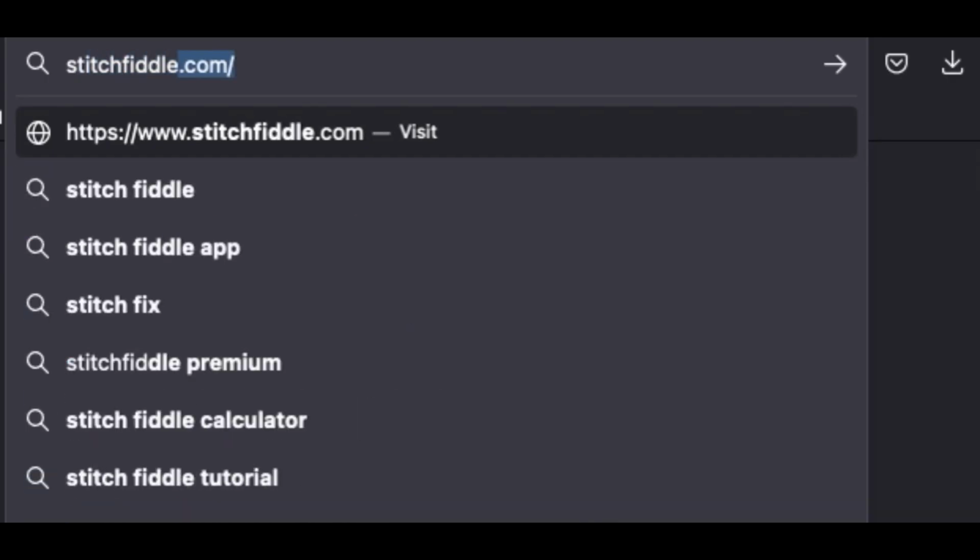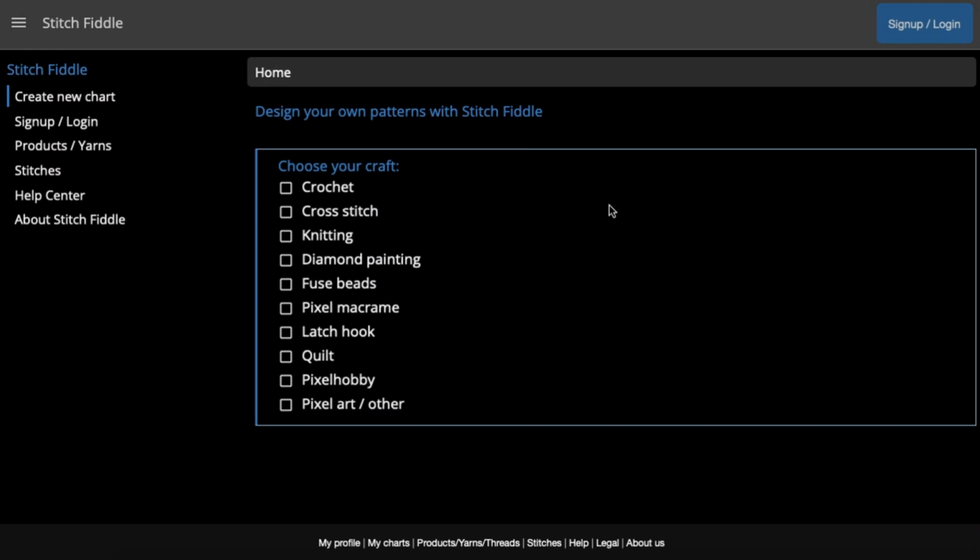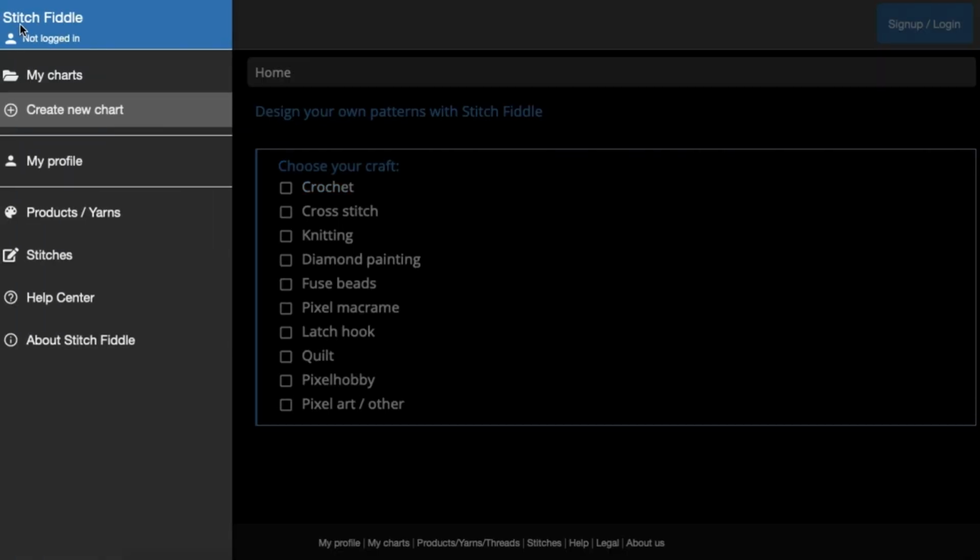Before you can do anything else, you should make a StitchFiddle account. This way, all of your previous designs will be saved to your profile and will allow you to track your progress, which I'll go over later. First, start by finding the 3 lines in the top left corner. Click on them and a pop-up menu should slide over. Look for the Not Logged In link underneath StitchFiddle and click on it.